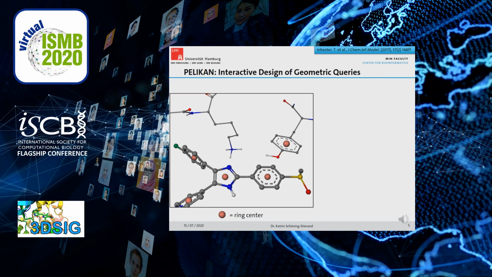Constructing a query starts with the definition of points, which can either be atoms or ring centers. These points can be further defined by different attributes. For example, the interaction type can be specified, or for ligand points a functional group, and for protein points an amino acid can be chosen. Additionally, the environment of each atom can be defined by means of a SMARTS.